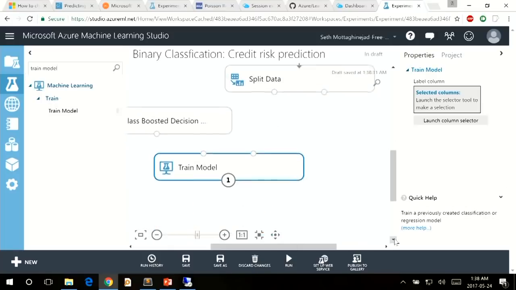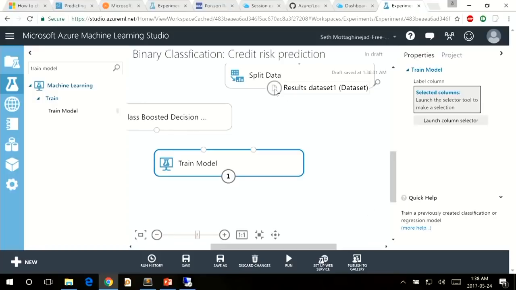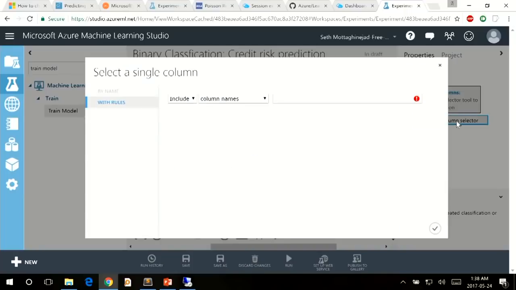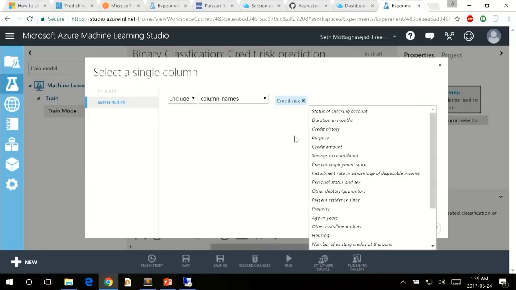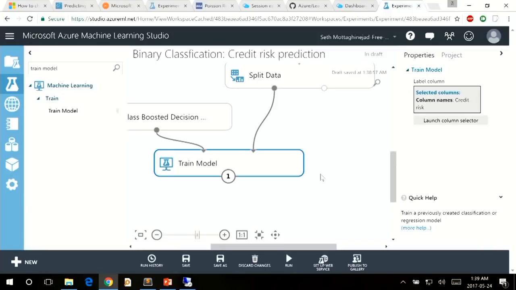Okay. And what I'm going to do now is go to this left data set. That's the training data, and that's going to feed into here. I'm going to take the model and pass that also to the training data. And finally, I have to select the target. The column that I am predicting is called credit risk. So there is credit risk. And if we do all three of those, now the exclamation mark disappears. Okay. So that's the training part.